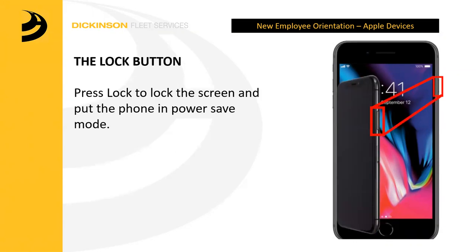On the right-hand side of the screen is the Lock button. Click the Lock button to lock your screen and put your phone in power save mode.